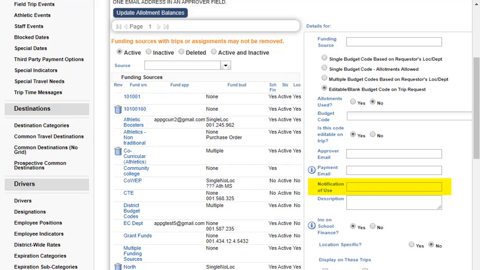Notification of use. The notification of use is optional, but can be used to notify someone when trips are requested from this funding source, but they don't want to or need to be in the approval loop. Description. The description will appear on the trip request form after the user selects this funding source. You can use this area to clarify the purpose of this funding source or to provide additional information to the user when they select this funding source.